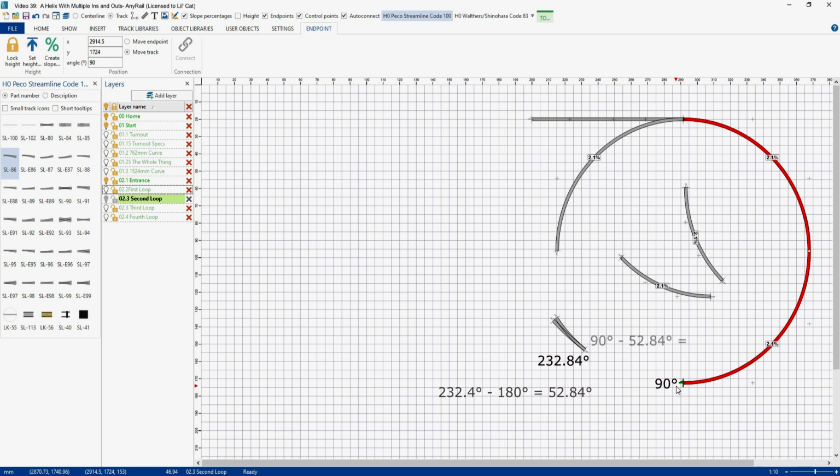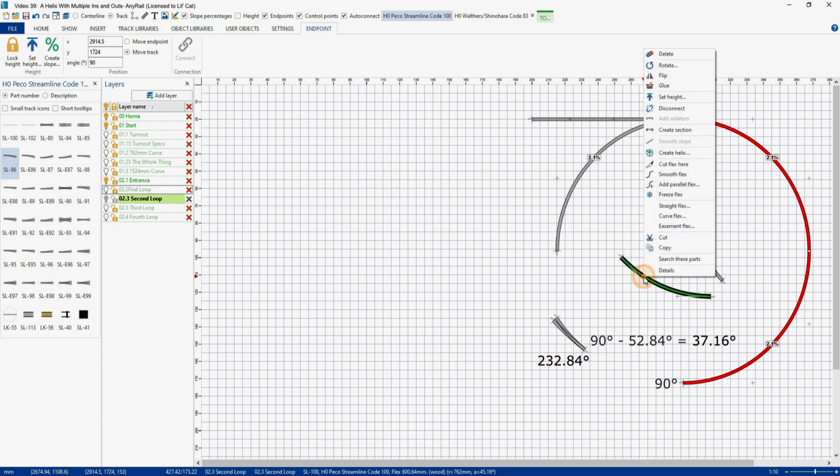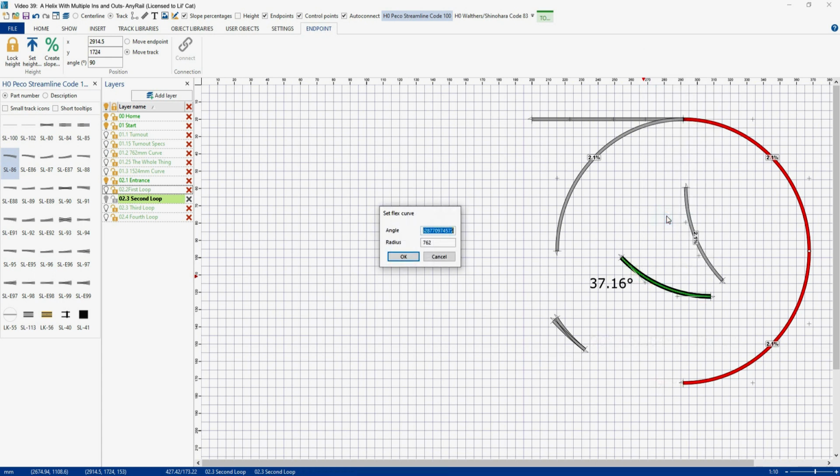Now, we want to subtract that 52.84 degrees from 90 degrees, and that gives us 37.16 degrees, and that's the curvature of this piece of track. So let's curve that. Now, I'd just like to point out in the last video, I made a mistake. I came up here and I clicked in the box right here. But as you can see, it's already highlighted. So I'm just going to type in 37.16.